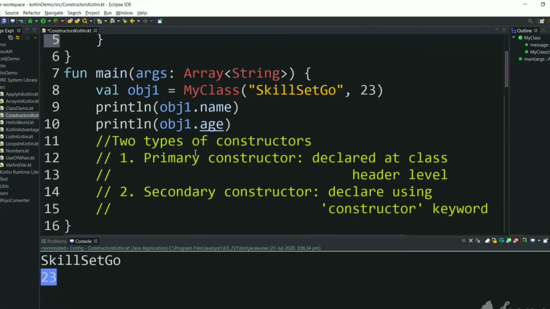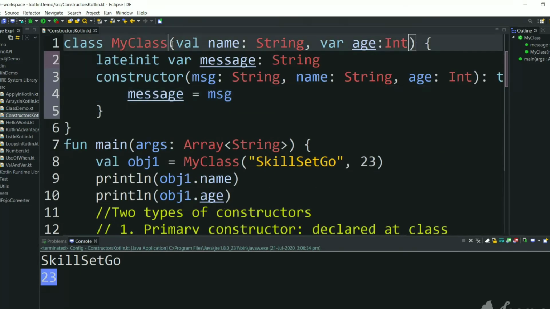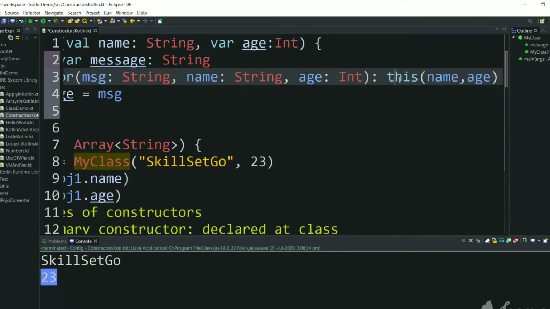So I hope you are following. So this is a primary constructor which can be used only for instantiating member variables. If you want to do any logic while instantiating, you must use a secondary constructor, and while creating a secondary constructor, if you have a primary constructor, then you must call the primary constructor from the secondary constructor.